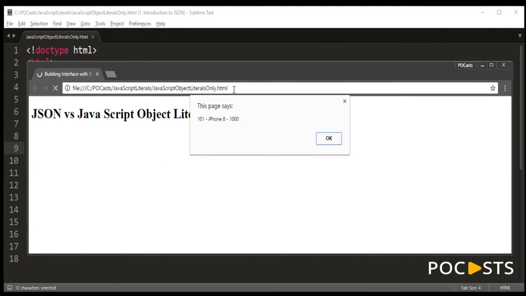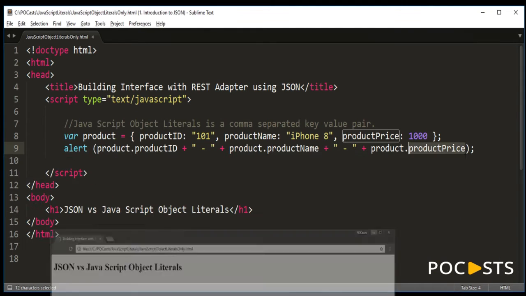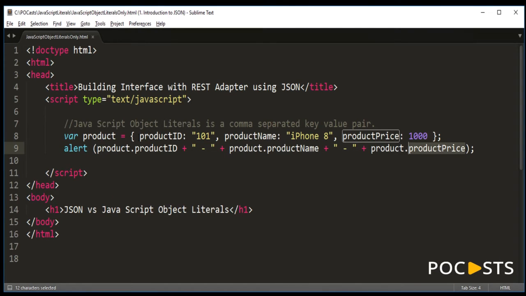I will refresh this. Once you refresh, you can see the values 101, iPhone 8, and 1000. You're accessing the objects from JavaScript, and this is basically client-side scripting using JavaScript. Now, the way you define data in JSON is similar to how you define an object in JavaScript literals.